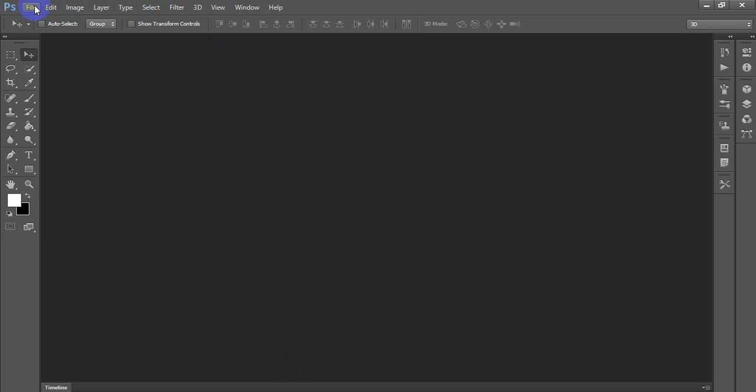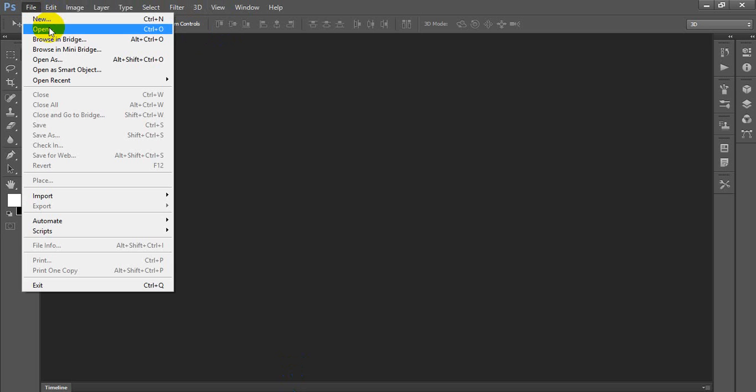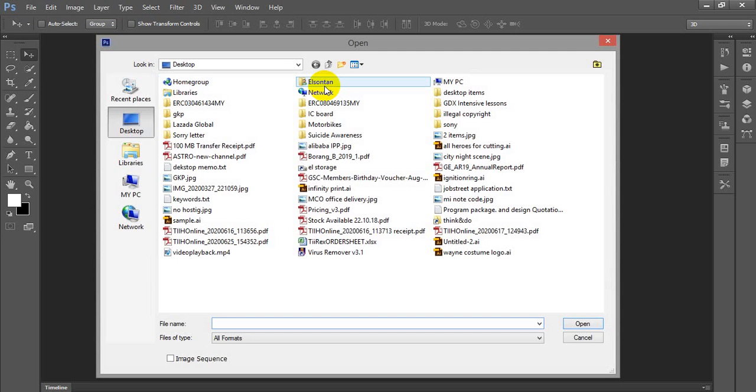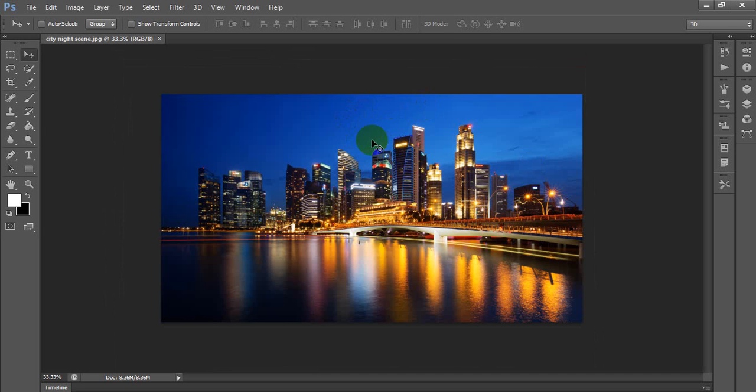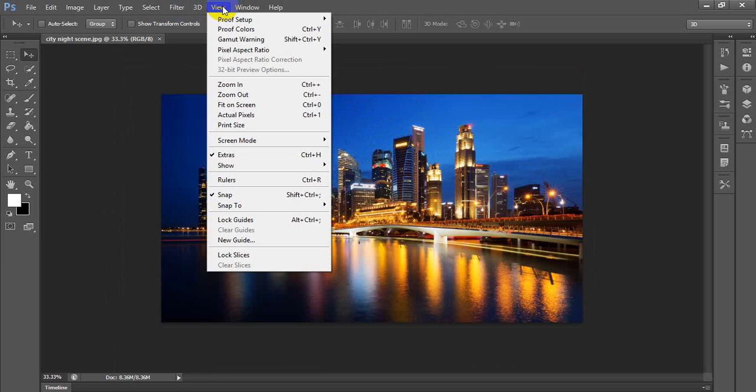We always use Photoshop to check the image resolution and dimension. So how we're going to do is we go to the file, open, and then search for the image I downloaded earlier, city night scene. Open. Now to check whether this image can fit nicely to my desktop or not, very simple. We go up to the view and choose actual pixels, control 1.